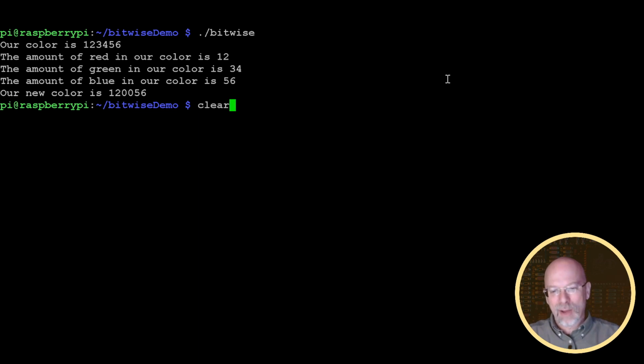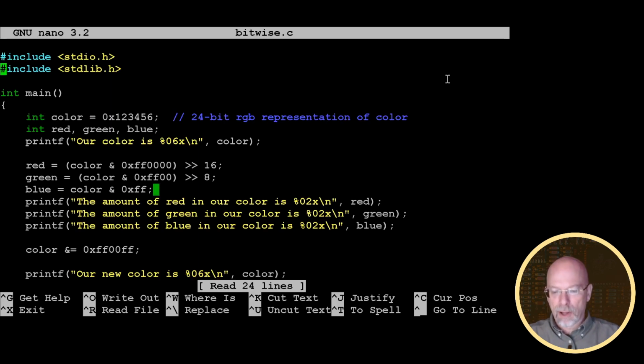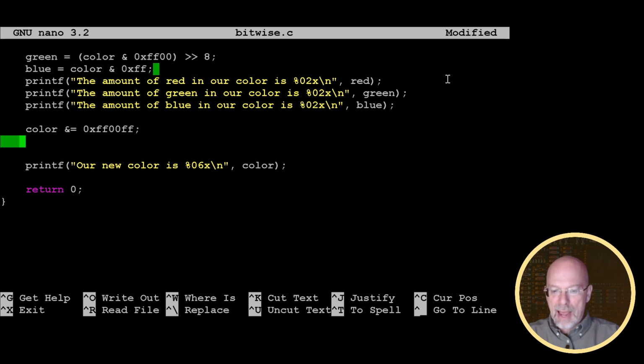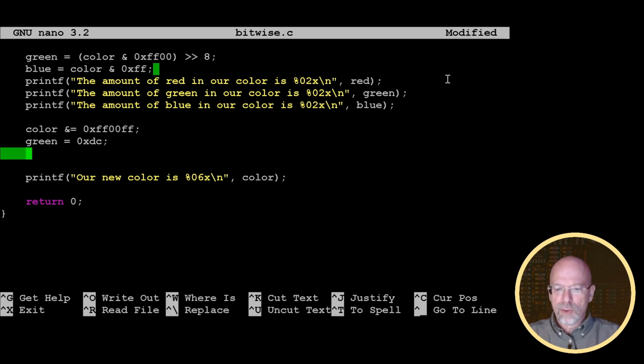All right, so let's go ahead and open up our code. So right here is where we take our color and we clear out the green, using the bitwise AND. What we want to do now is have a new green, and we're going to set our new green equal to 0xDC, a hexadecimal DC. Now, how do we get that new color in there? Well, the way we get the new color in there is that we take color and we do a bitwise-OR. Remember, the bitwise-OR is the single vertical pipe. And we're going to OR it with the green, our new value of green.